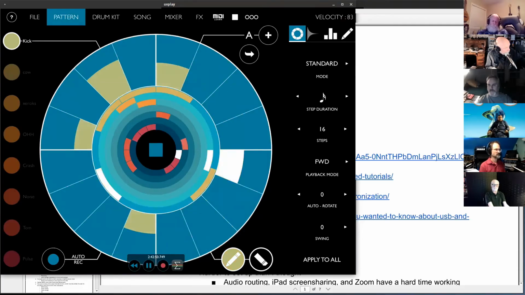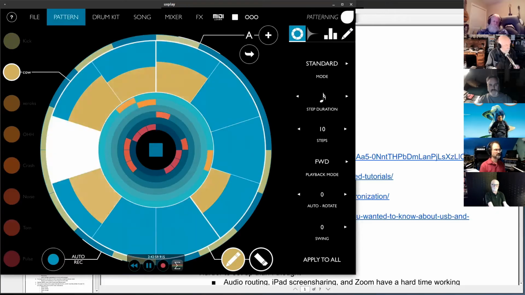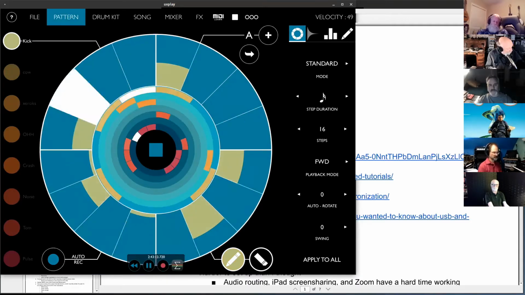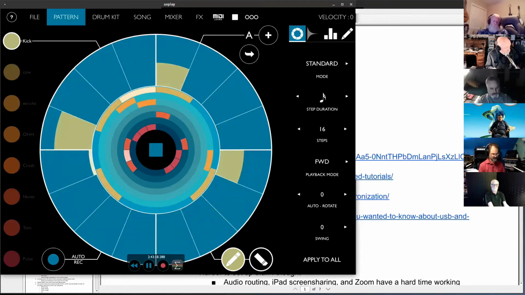Hey, I'm going to ask a quick question for folks who maybe don't naturally know what that circle represents. Maybe you could cover that a little bit. Sure. What you're seeing, what each revolution of the circle is. Each trip around the circle is one bar.